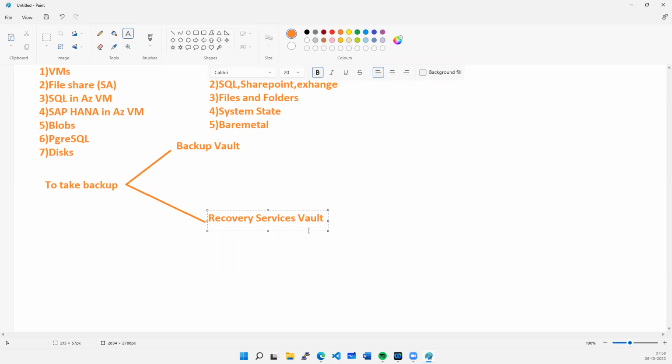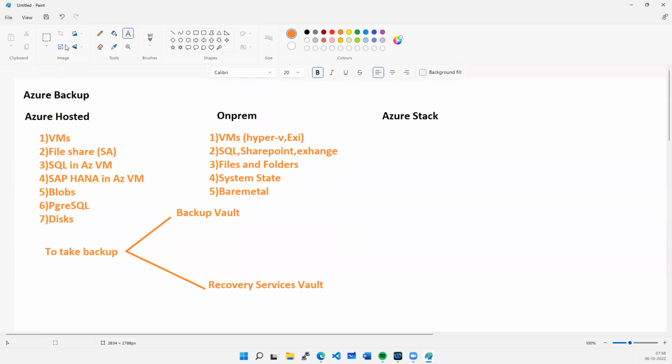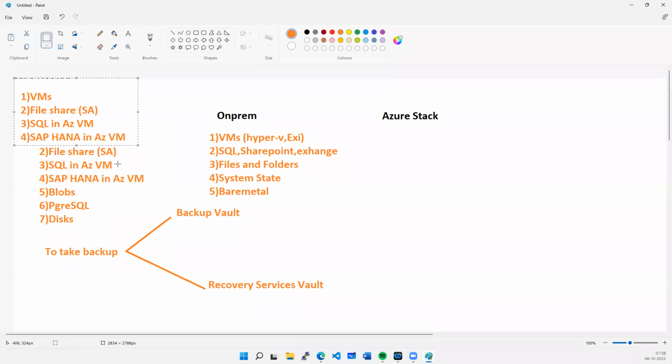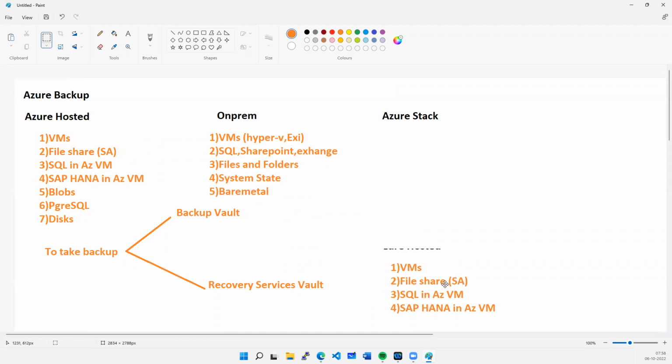So then which backup solutions are available where, right? VMs and then file shares, SQL in Azure VM and SAP HANA in Azure VM, you can take these backups using recovery services vault. And when you want to take backup of blobs or PostgreSQL and then disks, you go with backup vault. So based on what type of backup you would like to take, you will be choosing the respective vaults.